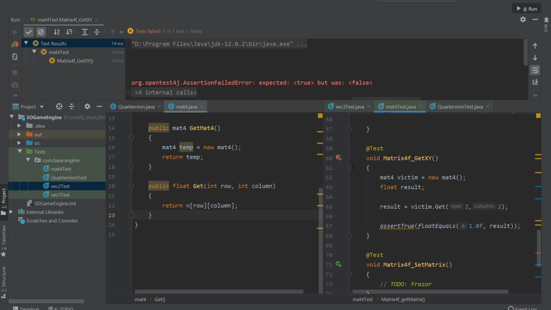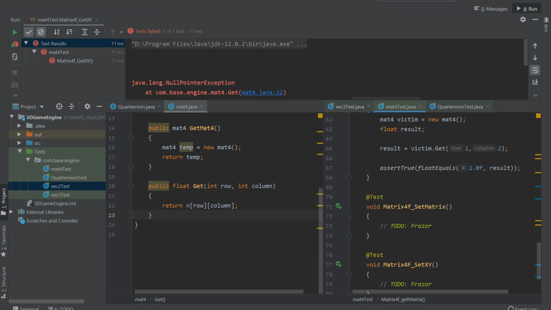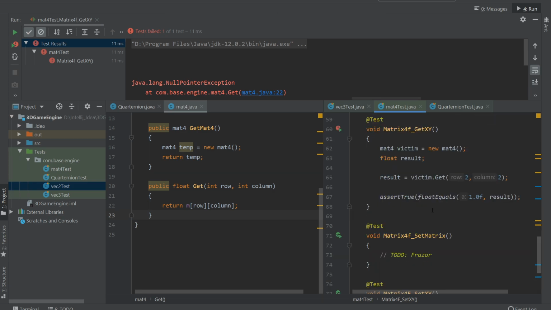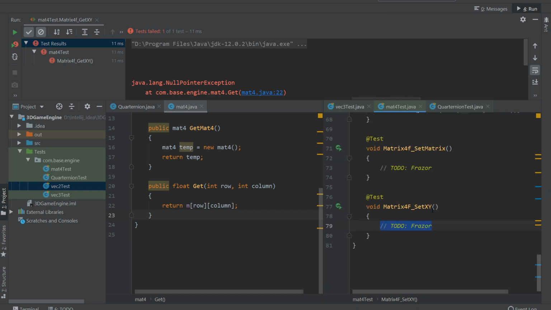We'll run. Data's wrong. Because we can't set it to 1. We've got the get. We need the set. We need that one there. So these work in tandem. You can't do tests for these, can you? Really? I'm going to do no tests then.